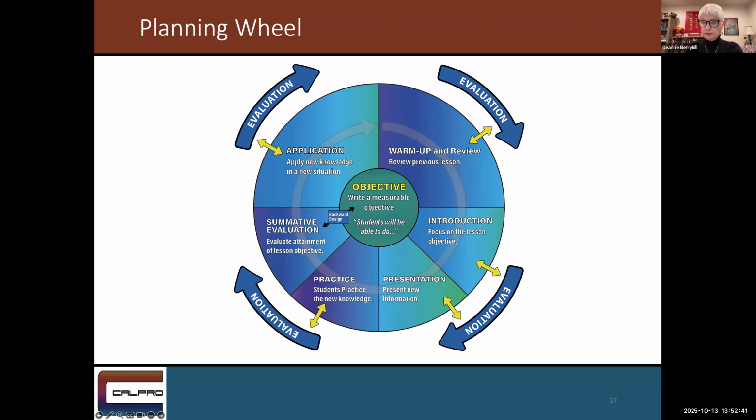Now we are back at the objective evaluation, and hopefully, because we have planned an effective lesson using all the steps, the students can demonstrate mastery. Finally, we move on to the application, and that's the step that allows students to use their knowledge in a new situation or new environment. Mission accomplished. Hopefully. And please note too, the yellow arrows indicate that as you're going through each of these pieces, you are doing formative assessments all along the way.